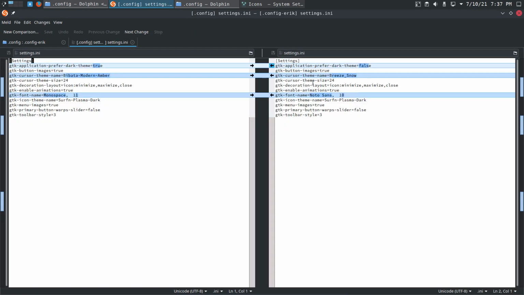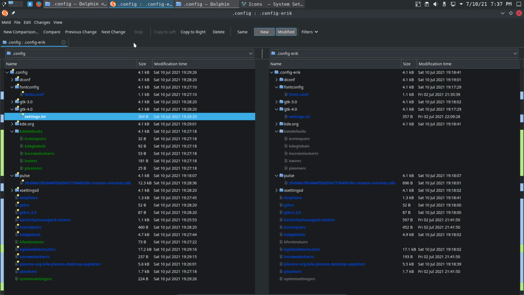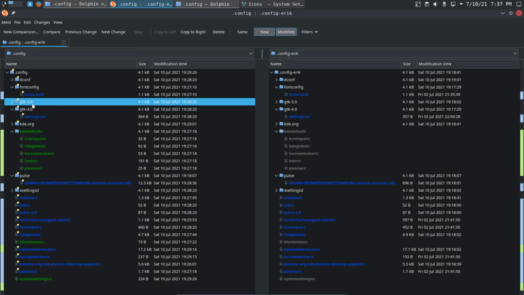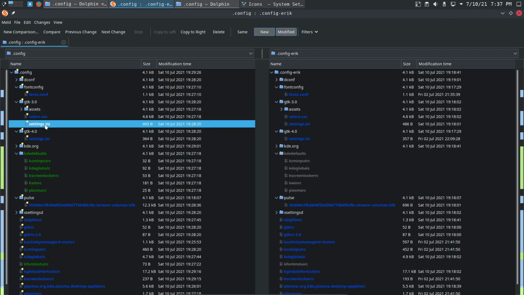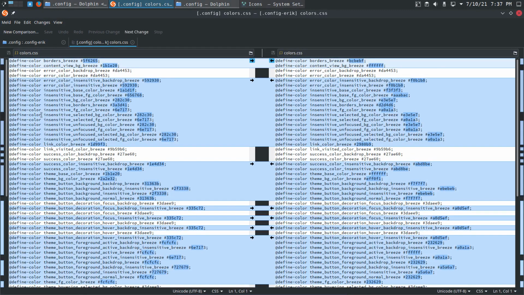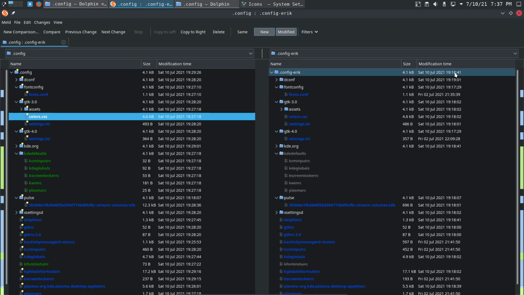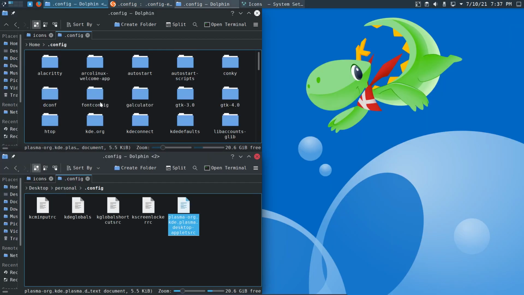Settings 4. We can take this one with us because it says Breeze Snow and Bibata Modern Ember and the monospace thing. So yeah, maybe it's best to take that one as well. So the new one and the old one. This is a lot of assets. I wouldn't take all the assets with me. Colors maybe. Look at all these colors that have been defined. So I think it's better to put everything there. So these two guys, Control C, Control V.